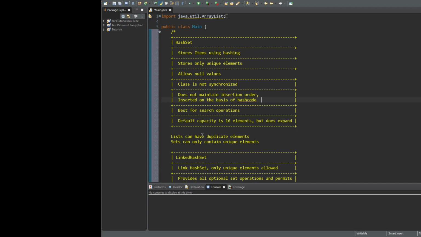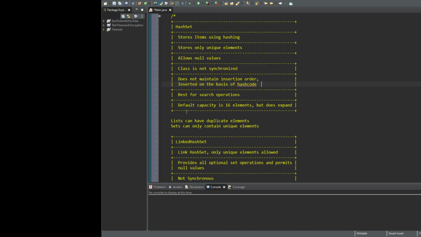And finally, like the array list and linked list, they have a default capacity, and that default capacity is 16 elements. But also, like lists, it will dynamically expand if you go past that, which is nice. It's not like an array where it's static and everything. So that is a hash set.